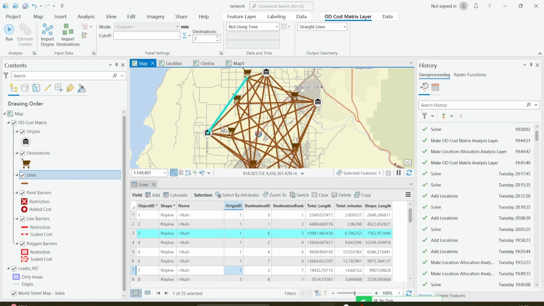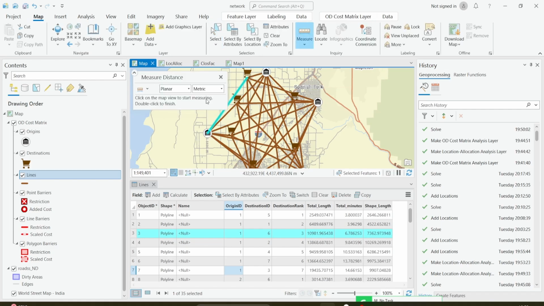It might be going along a route like this, right? Even though the route is like this, it's visualized as a straight line so that it's easier for us to identify which route is connected to which destination. So even though it's a straight line, the total length is the actual route-taken distance, and the shape length is the straight line distance. If you want to check that, you can just go to the map and measure the points, right?